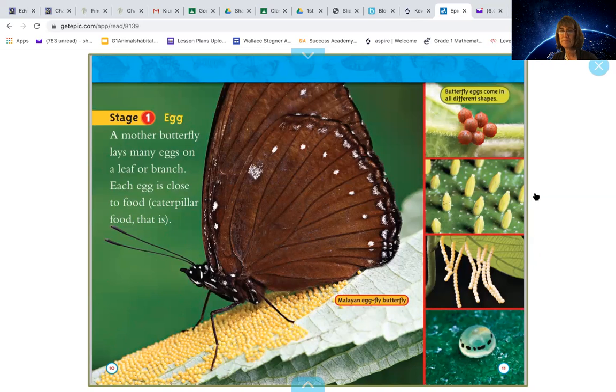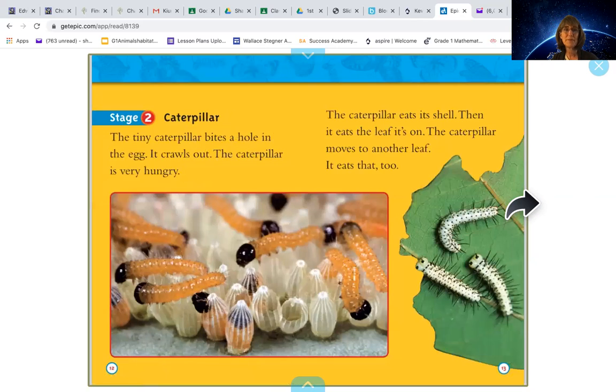Caterpillar. The tiny caterpillar bites a hole in the egg. It crawls out. The caterpillar is very hungry. The caterpillar eats its shell. Then it eats the leaf it is on. The caterpillar moves to another leaf. It eats that too.